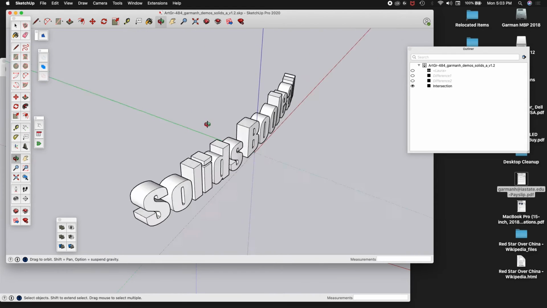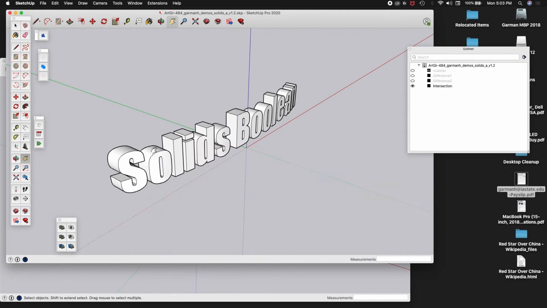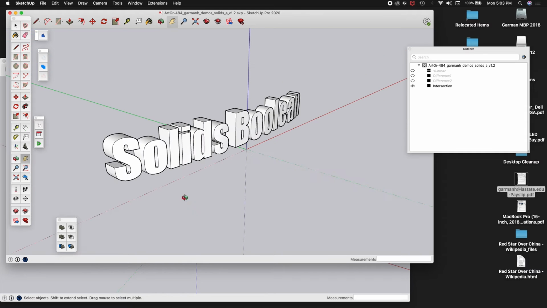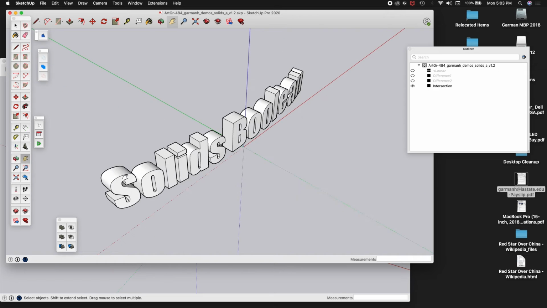So in SketchUp, I'm going to show you how to create this kind of effect where we have our text cut out of another shape, or it's kind of a curved shape of solid text.